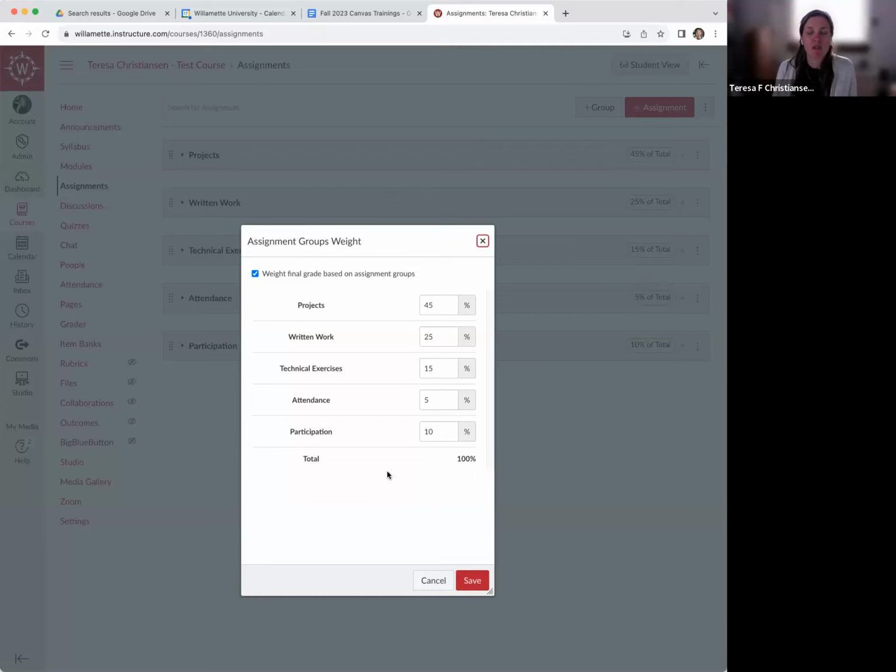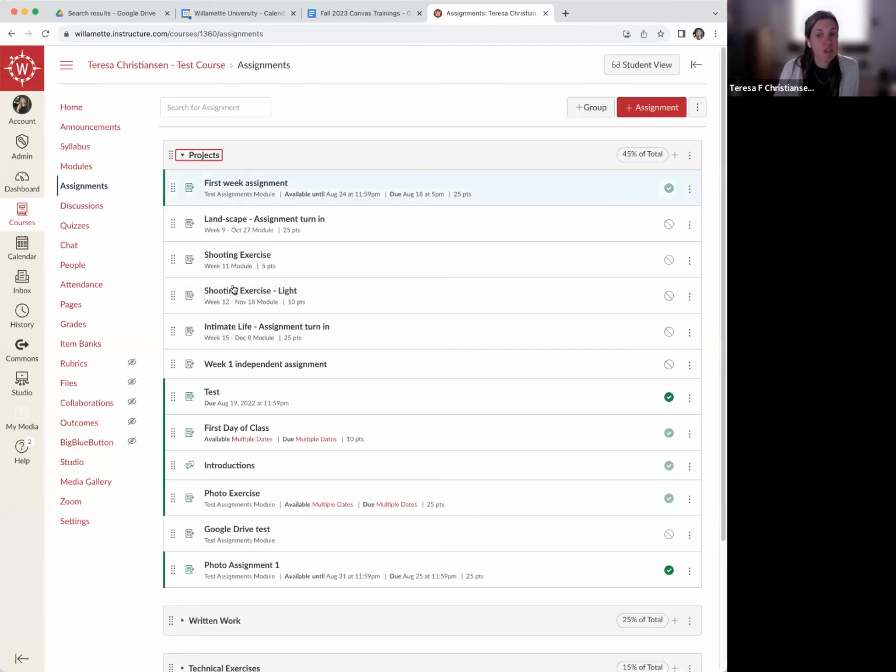But what is really cool about using this tool is that when you have all of these projects that they're doing through the semester, each one will be graded. And at the end of the term, or actually live during the term, the grades will all be averaged out. And then the average of all of those collective assignments will be worth 45% of the total. So Canvas does some math for you, which is very nice.